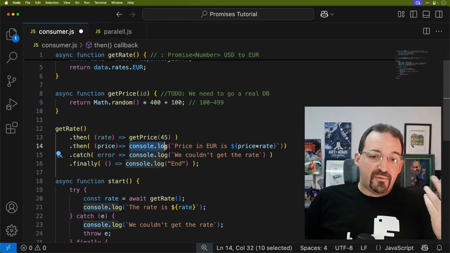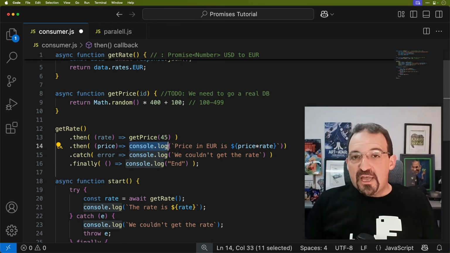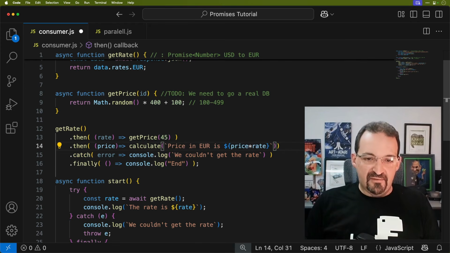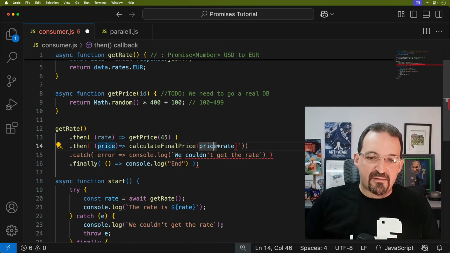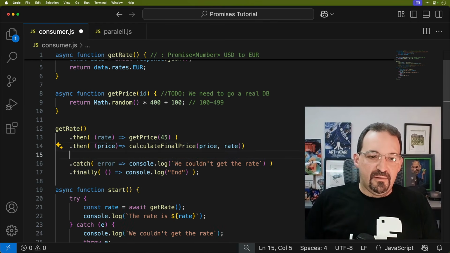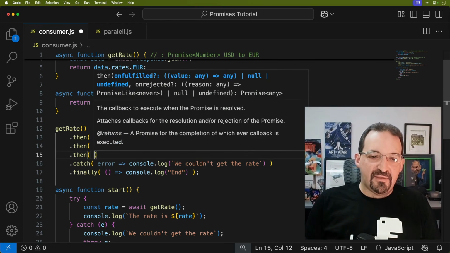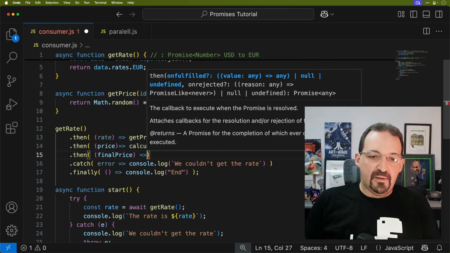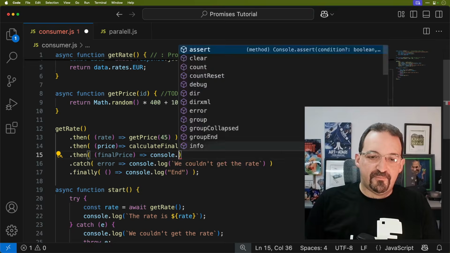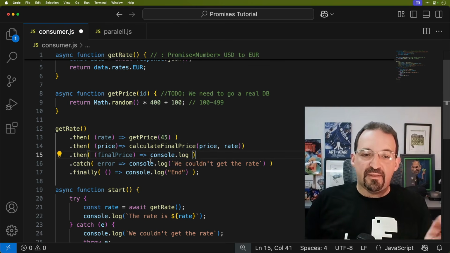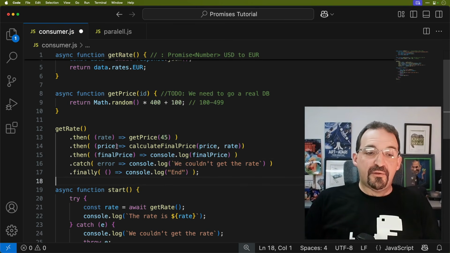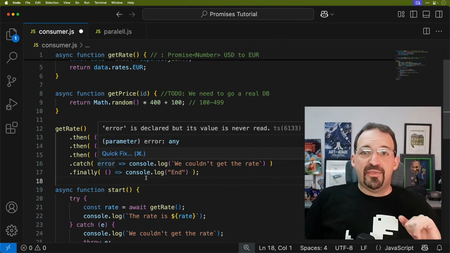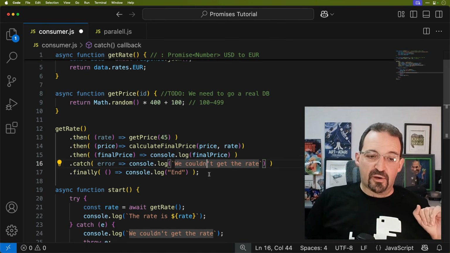So instead of doing console log, maybe here you have a calculate final price where you pass the price and the rate, for example, like so. Then you will have another then that will get the final price, and you will do something with that final price, such as sending the final price to console log. So you can apply one then after the other, and it will just work.